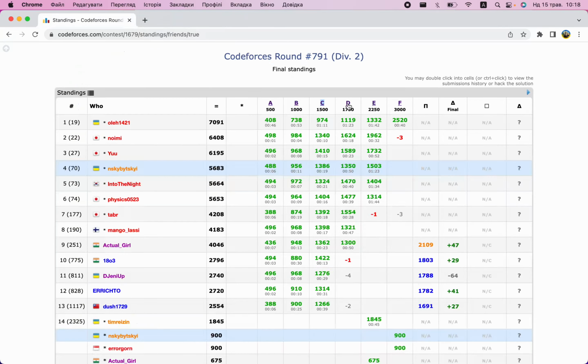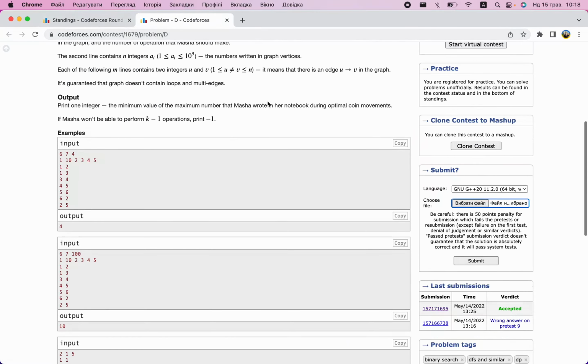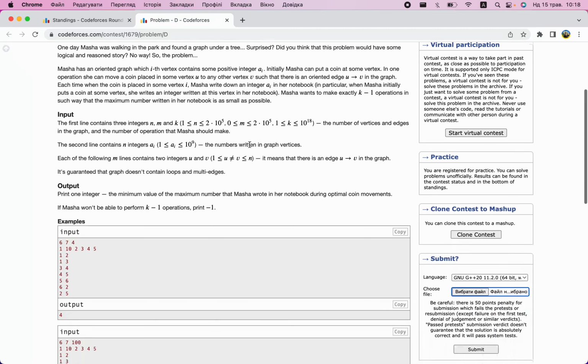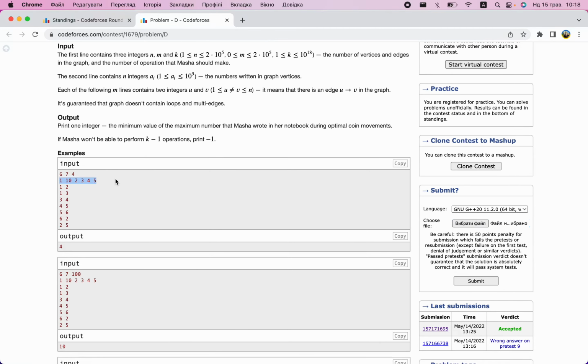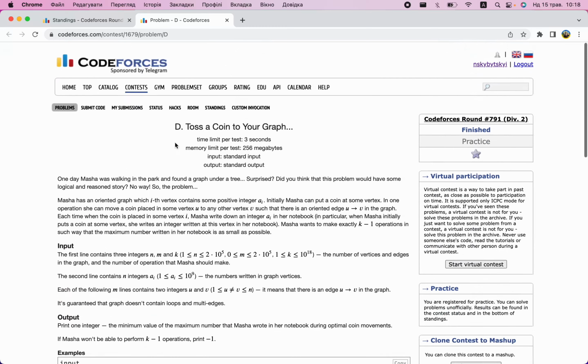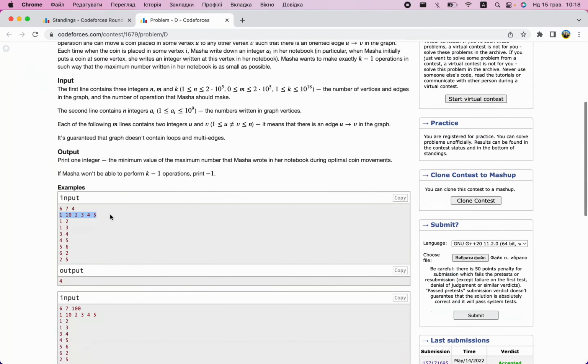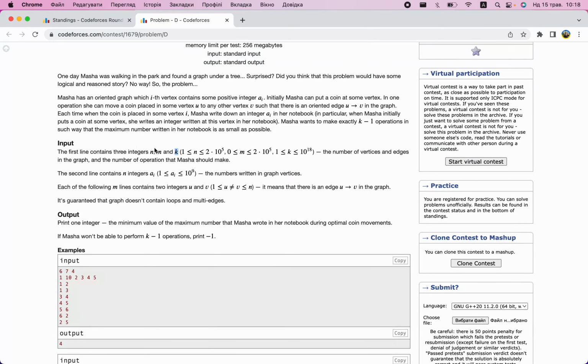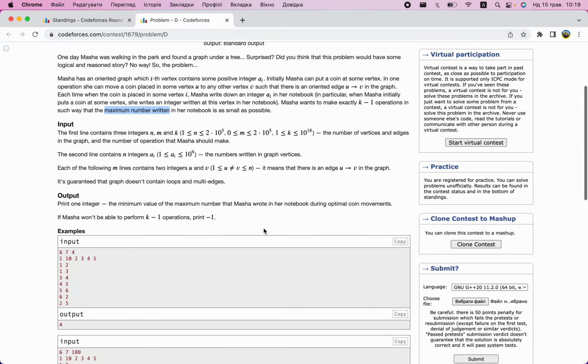In problem D, we had, I believe, a graph. Each vertex of this graph had a label. The graph was directed. And we wanted to find a path of length k in this graph such that the maximum number along the path was as small as possible.